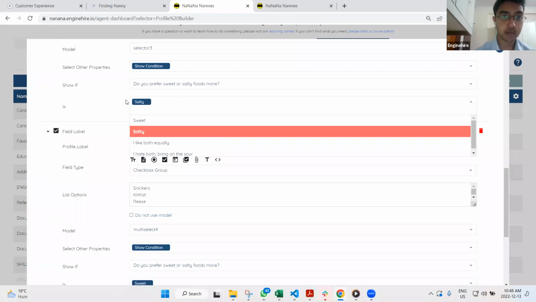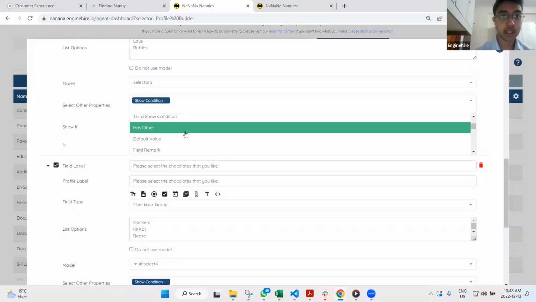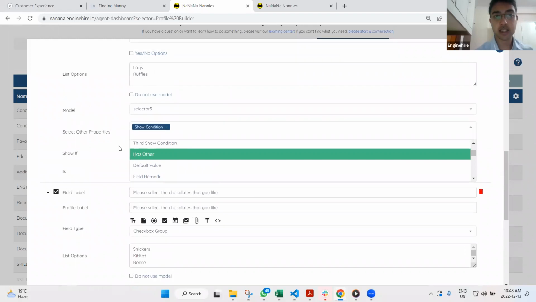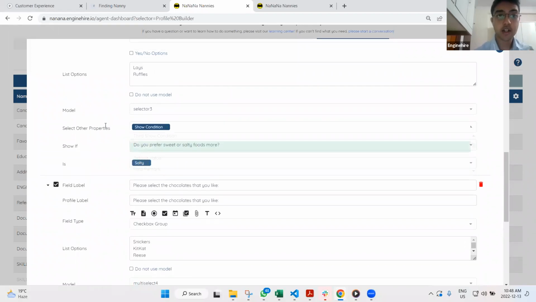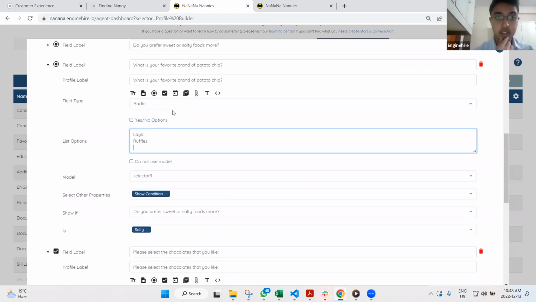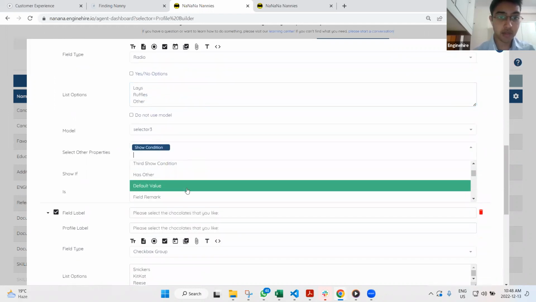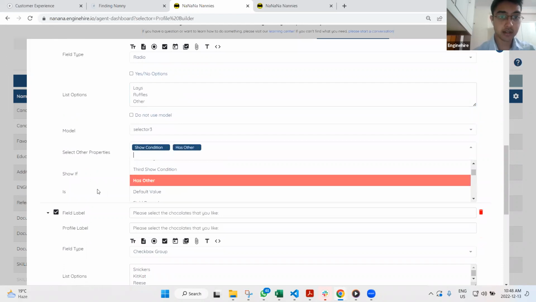Let's see, what other properties do we have here? Has other is another really useful one. So let's say, because I don't eat enough chips and I can't think of other chips, there may be other potato chips that I haven't thought of that people may like. So I'm going to put in other, and then I'm going to add the property has other.